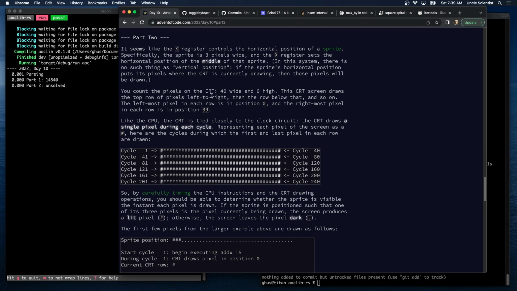Okay, you count the pixels on the CRT, 40 wide and 6 high. This CRT screen draws the top row of pixels left to right, then the row below that, and so on. So the vertical position is basically time-based, right? And I can see that cycles 1 to 40 is the first line, cycles 41 to 80 is the second line. Okay, that makes sense to me.